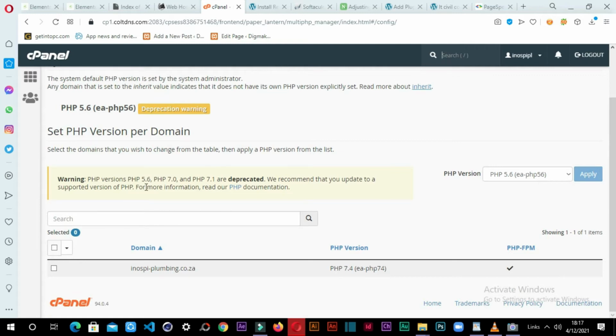You will see here a warning: PHP versions 5.6, 5.7, 7.1 are deprecated. We recommend that you update to a supported version of PHP. I'm not a native English speaker, so I incorrectly said this word. It's deprecated, not depreciated. For more information, read the PHP documentation, which directs you to what I was saying. So this website is running PHP 5.6. Here, that's where you can also check what version of PHP you are running.